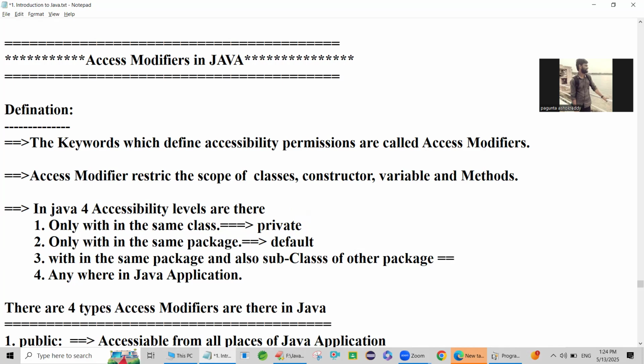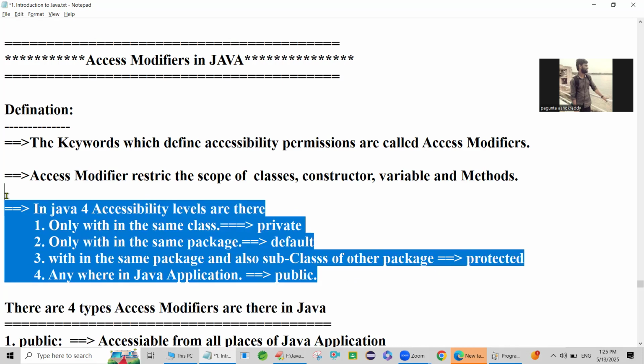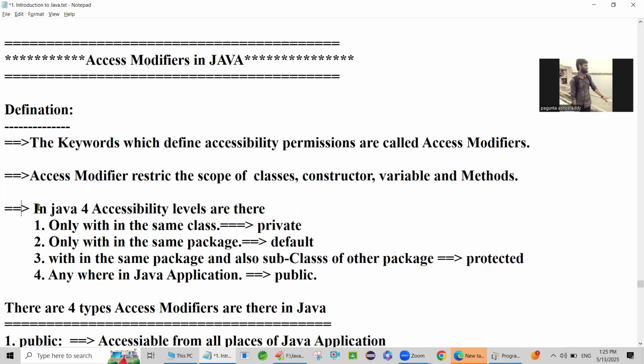Then tell me, we can access within the same package and also subclass of other package. Which access modifier can we use? Protected. Then you can access anywhere in your project. Which access modifier can we use? Public. Then you can divide it like that. Already we discussed these things, but I have to simplify it like that. Can we revise now?